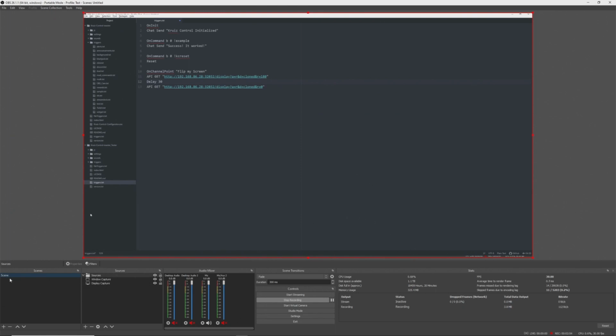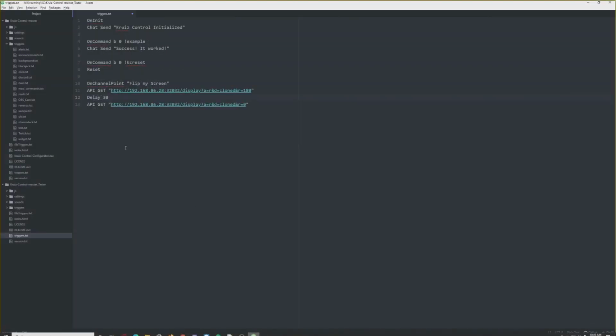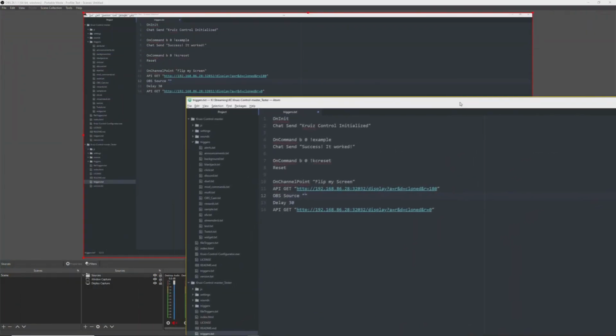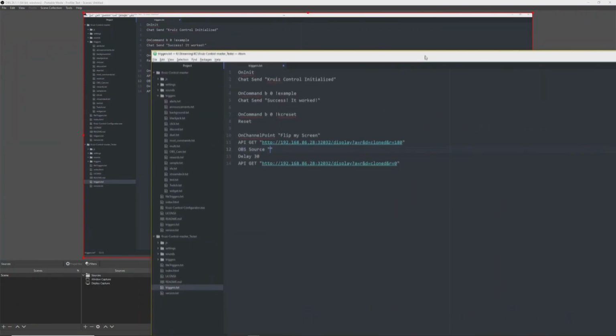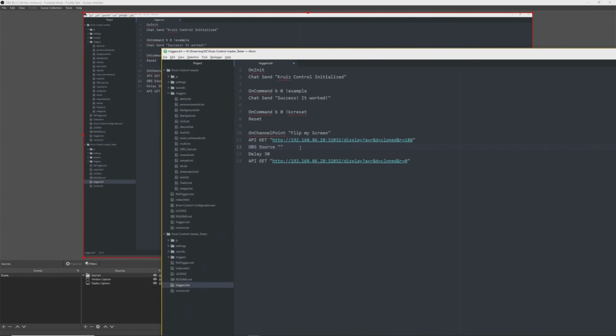You can mess with other settings in the filters and see if there's something else that you would like to see done. Now over in cruise control, we are going to add 2 more lines. I'm just moving this over. OBS source, scene. Whoops. If I can spell. Filter.